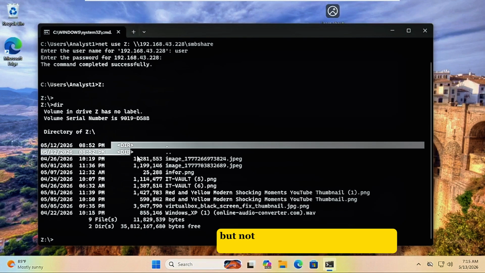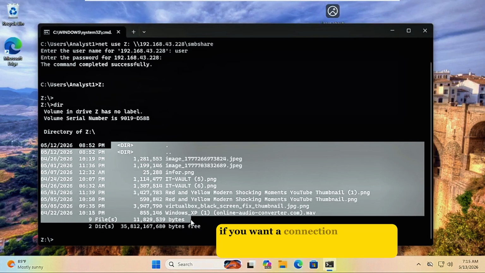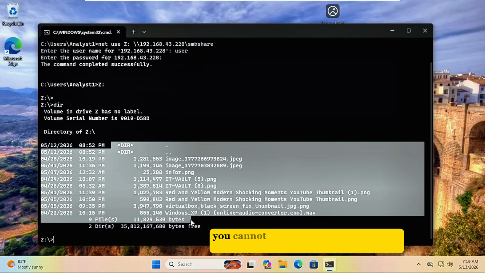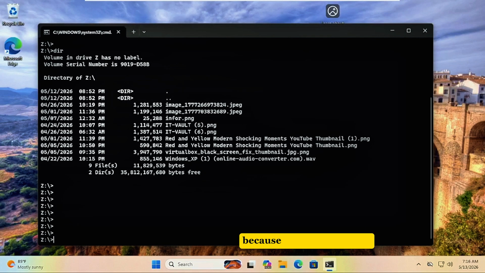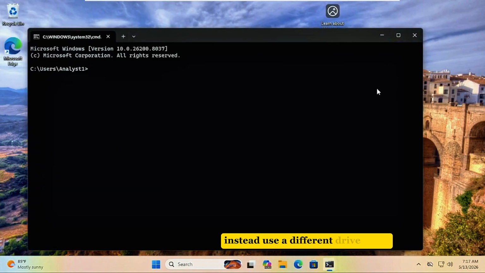But note, the Z drive connection will disappear when you restart your PC. If you want the connection to automatically reconnect after every reboot, you cannot just add persistent to the Z drive command because Z is already in use. Instead, use a different drive letter.